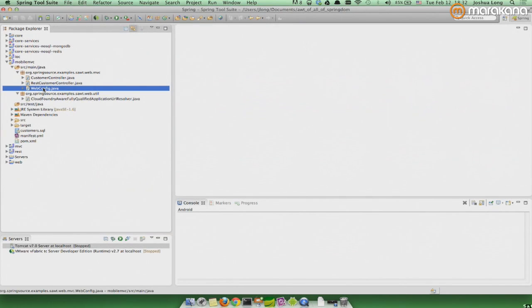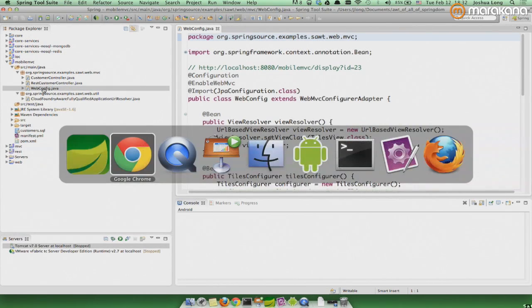Okay, so this is a very, very basic Spring MVC web application on the left here. You guys can follow along at home if you like.